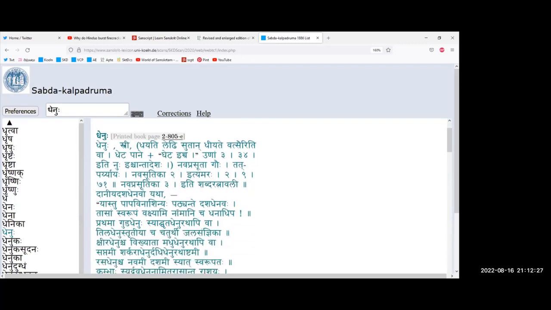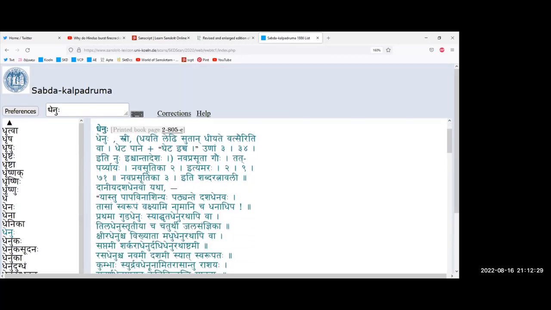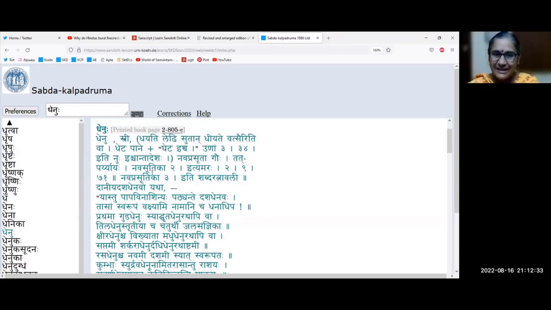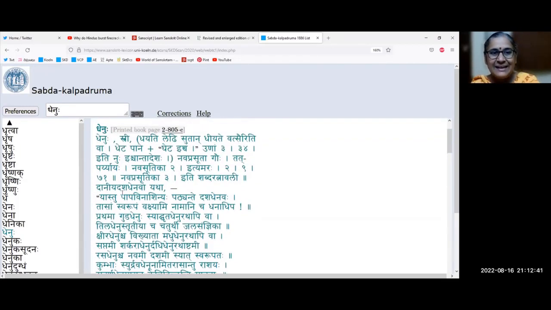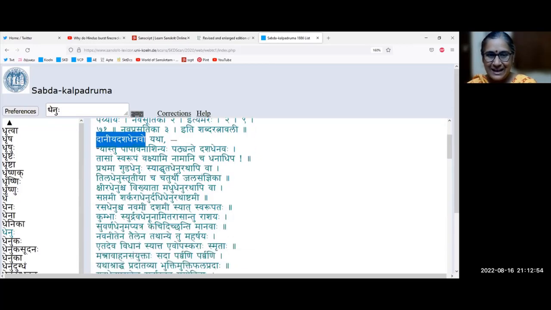He has given two, Paryayaha Navasutika. Navaprasutika, it is Shabdaratma. Not this one. I'll tell you what Go has, and where else we have those. So he says Daniya Dashadhenavo Yatha. Now you can see the topic markers in the Shabdakalpadruma. What are the 10 dhenus that we can give as dana?